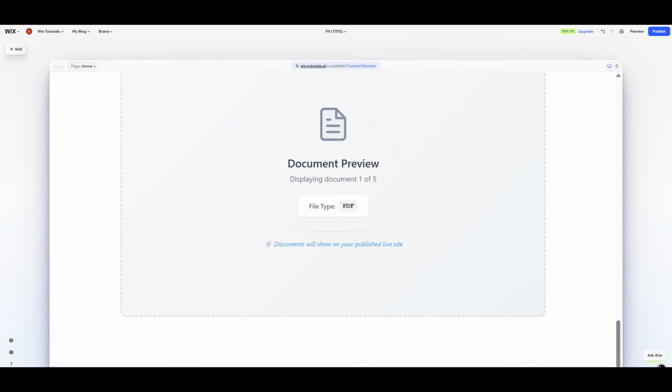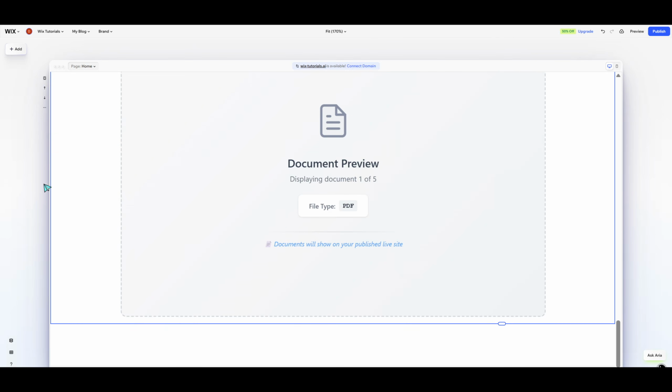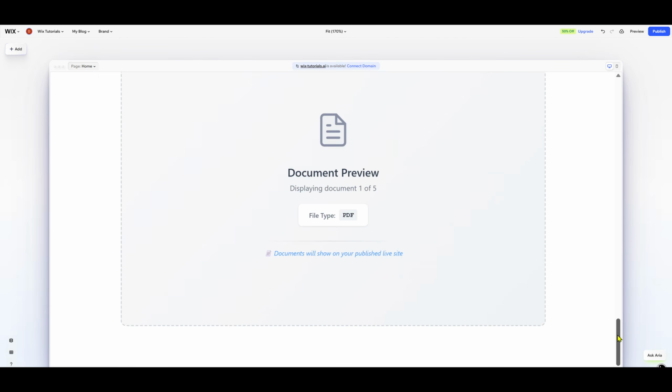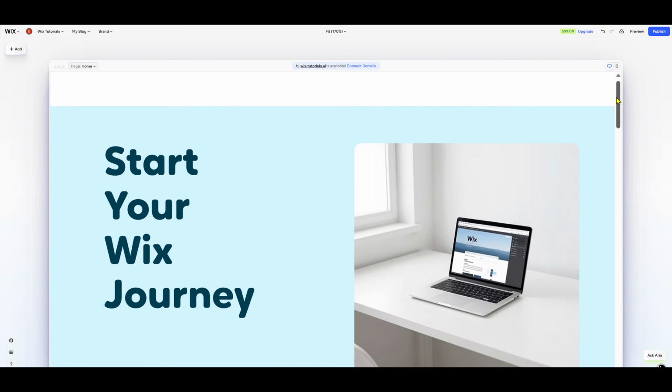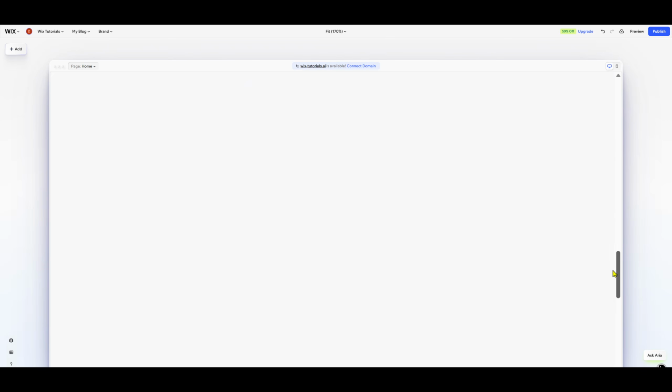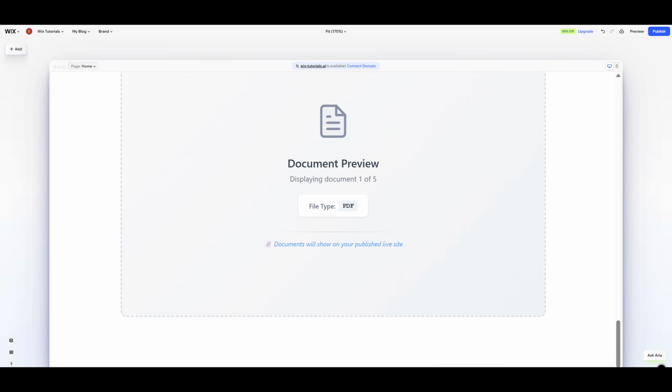In today's video, I'm going to teach you how to add a back-to-top button in Wix. This is a simple feature, but it can make your website much easier to use, especially if you have long pages with a lot of content. A back-to-top button helps visitors quickly return to the top of the page without needing to scroll all the way back manually. It's a small touch that can improve the overall experience for anyone browsing your site.